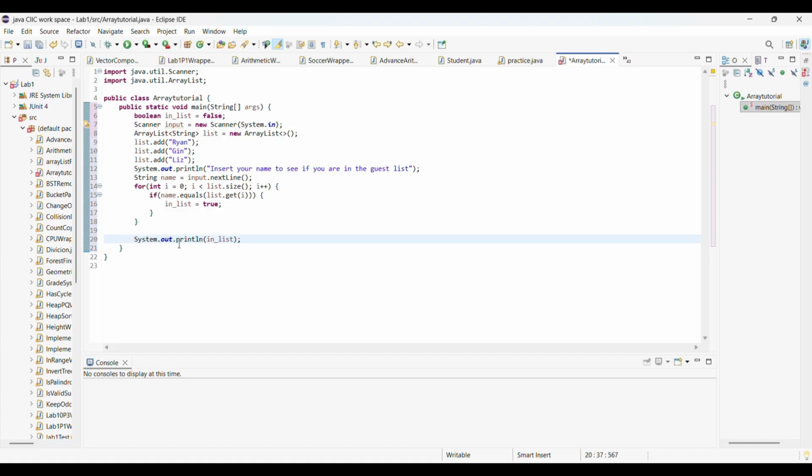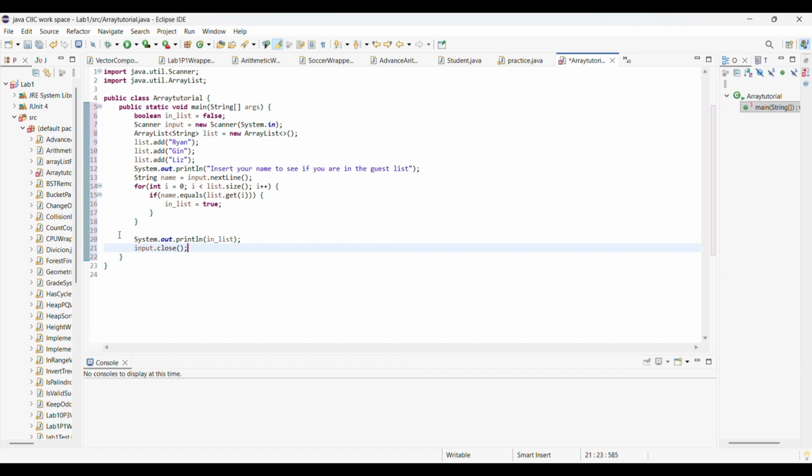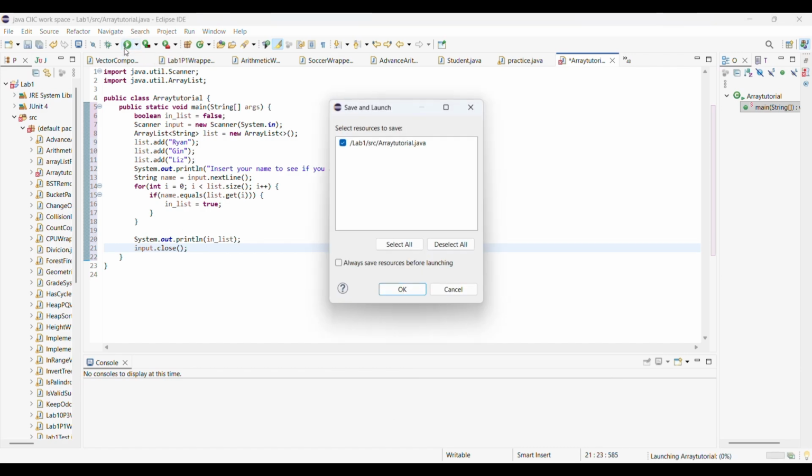And of course, remember to always close the input. I always forget about this, and always get minus points in my exams. Close. There we go. That's pretty much about it. Let's see if it works or not.